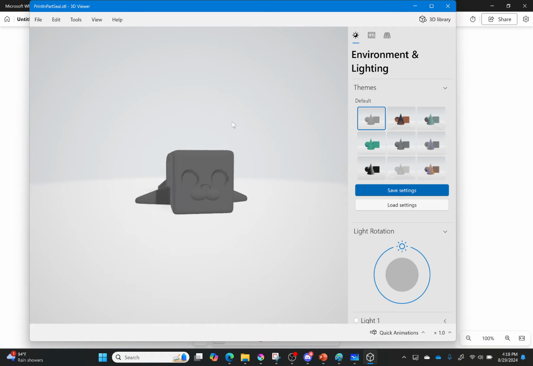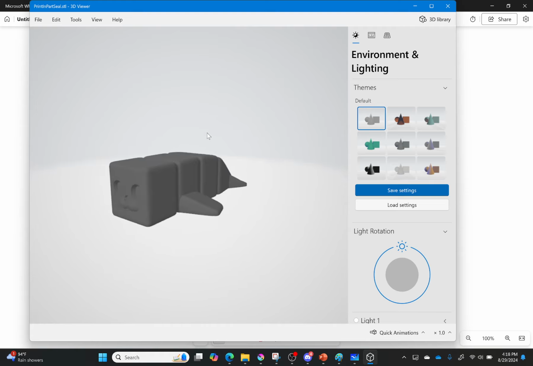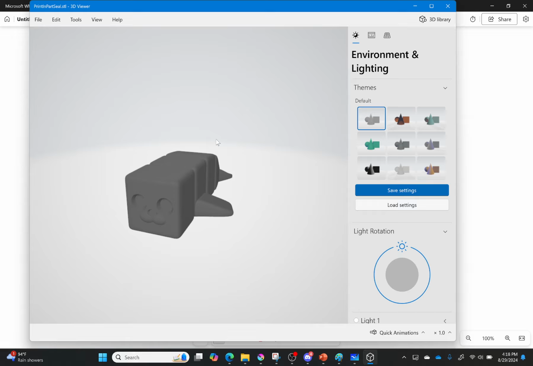So what you see here is an adorable little seal that you can get from Thingiverse. Now, the seal is not super important, but what we're about to learn about is, at least for the sketching part. Once we get into SolidWorks, it really doesn't matter anymore.